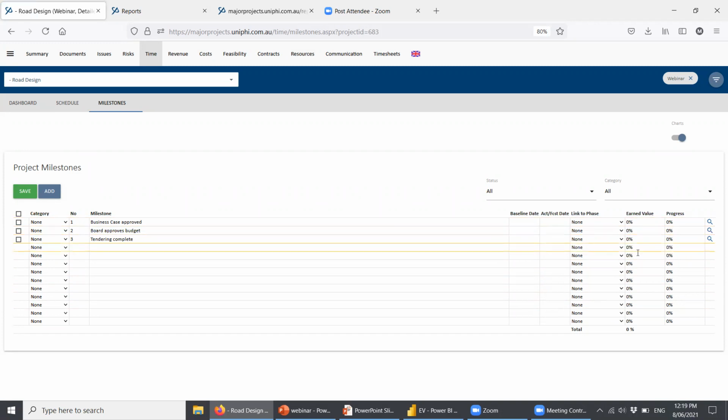But what that essentially means is that when the business case is approved, then what we're saying is you will earn 5% of the total project budget. You would have progressed the project by 5%. Then when the board approves the budget, you might get another 25%. And this needs to add up to 100 eventually.